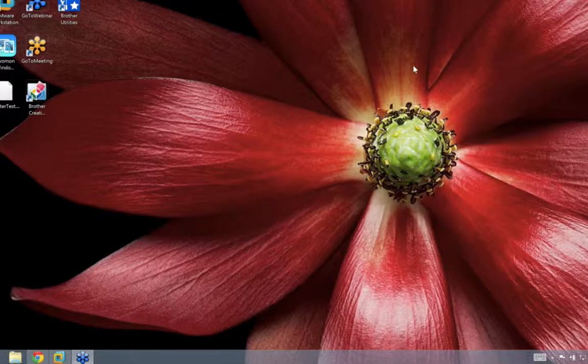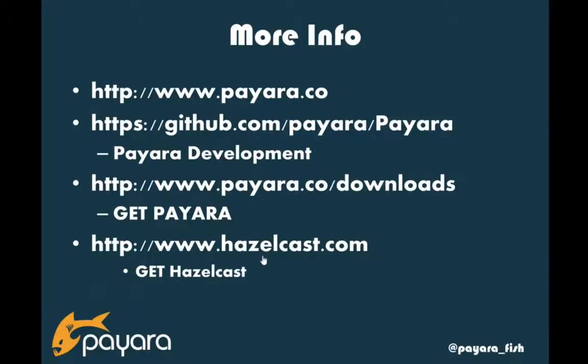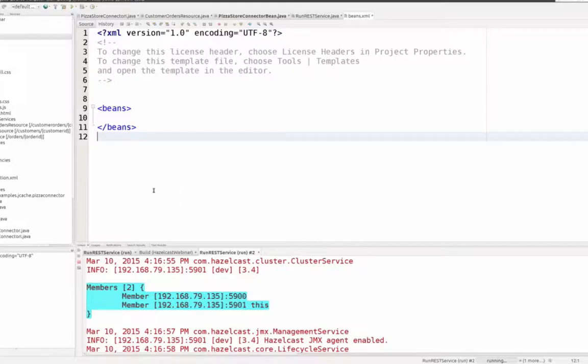Okay, another question about Hazelcast and Payara. Where do we keep the hz config file? Okay, that's a good question. Within Payara itself, there is a setting that you can use to tell it where the Hazelcast config file is. I haven't got Payara running here. I could get one running, but it'll take a little while.